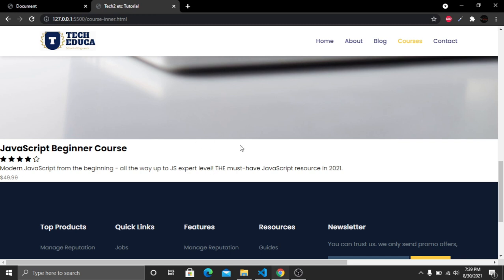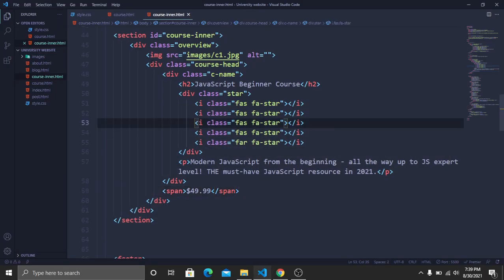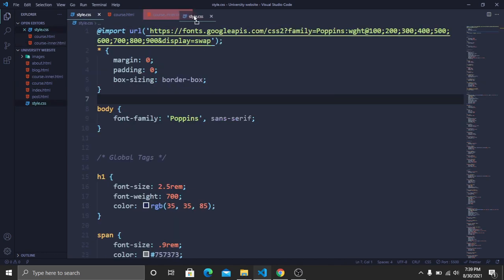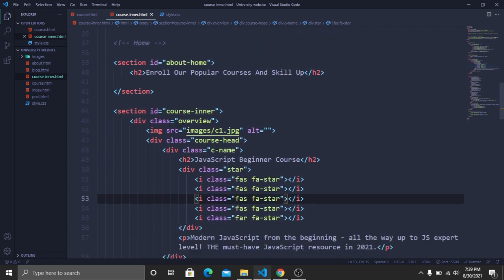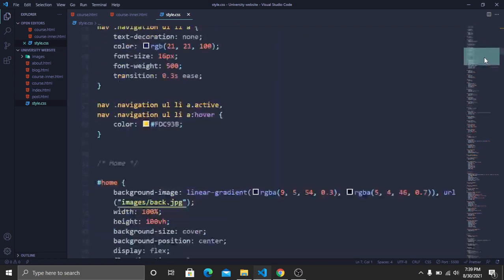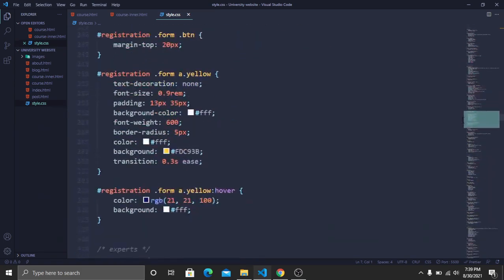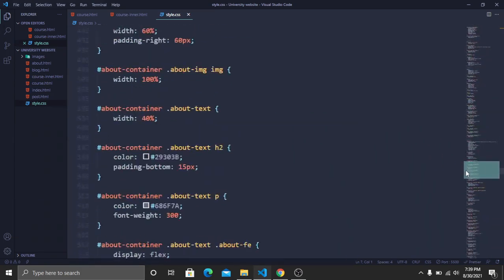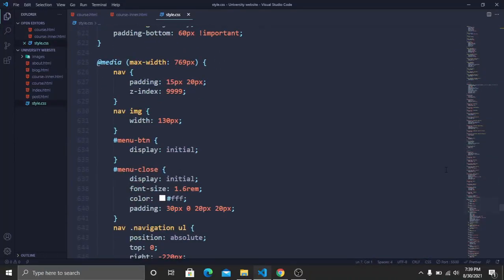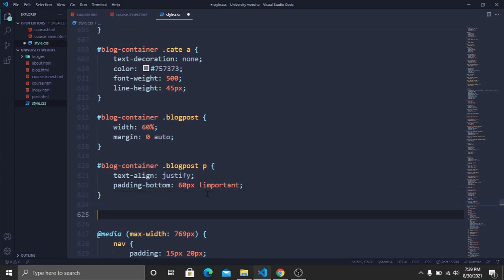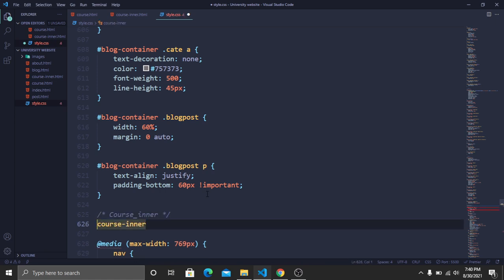So for styling these things, let's go to our code, and now we have to go to our style sheet. So move the style sheet here, that's it. So from here, first you have to copy the course inner. Let's go to our code. Now let's go to the bottom here. Now after block, we have to write for our course inner page here. So first we have to comment out, and it will be course inner, that's it, and paste our ID here.